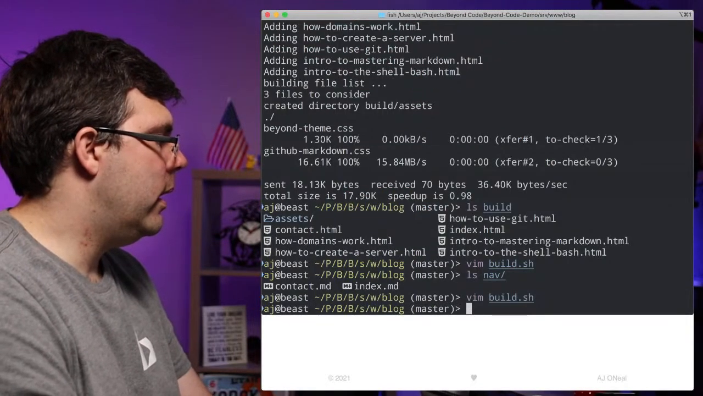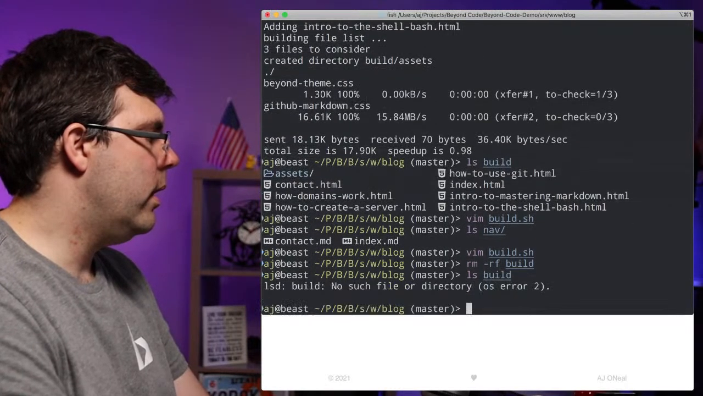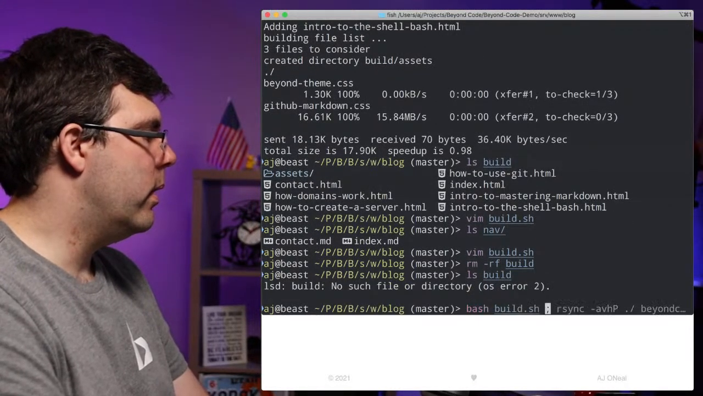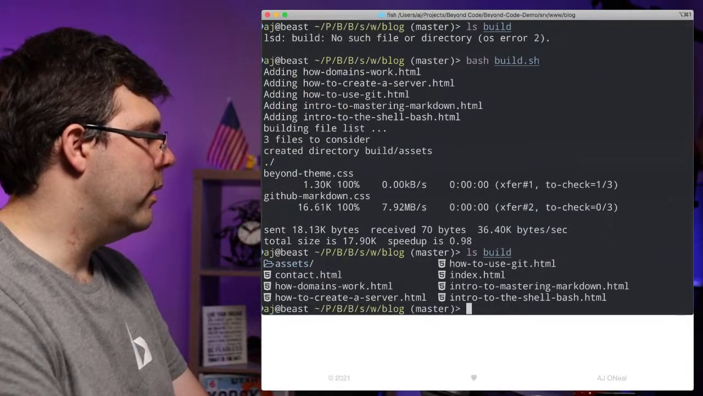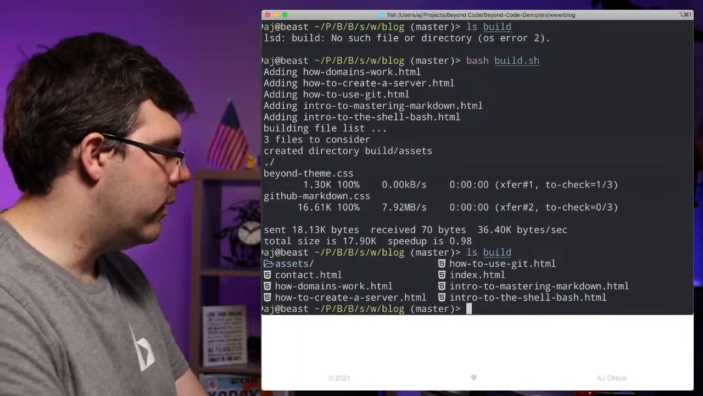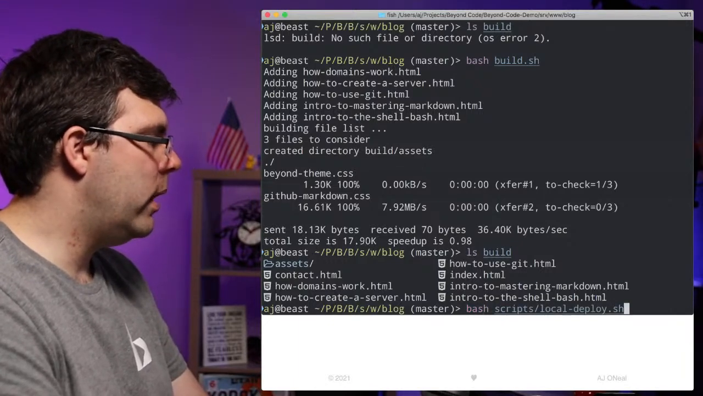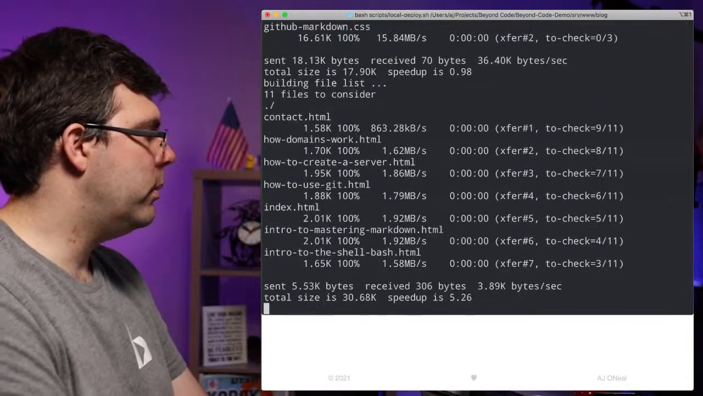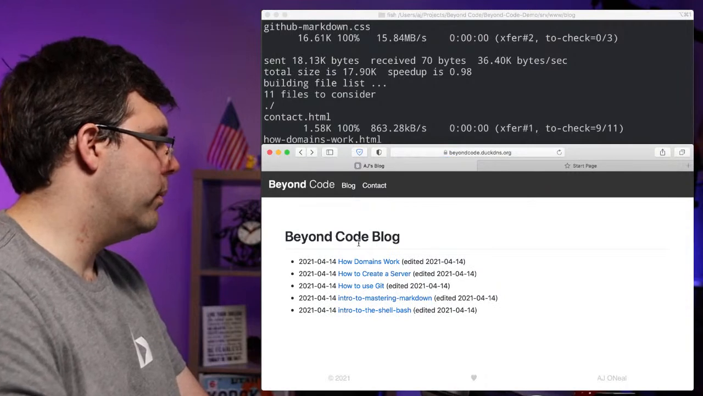Let's go ahead and we're going to remove the build directory. So there's nothing there. We'll get an error. And then we're going to run the build directory again. And then I should be able to see the files are there. We still have our contact and our index file. Nothing was broken. Let me go ahead and run the local deploy script. Okay, refresh, make sure the page is still up.